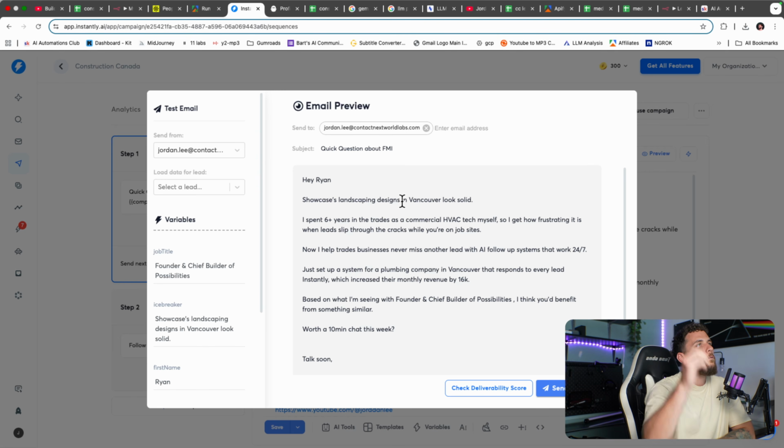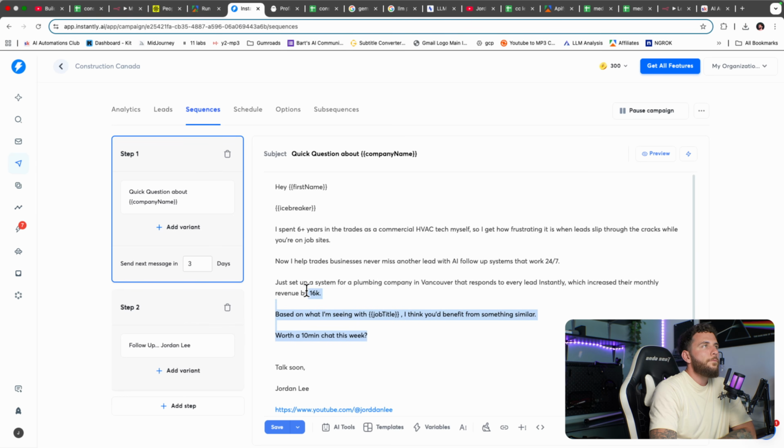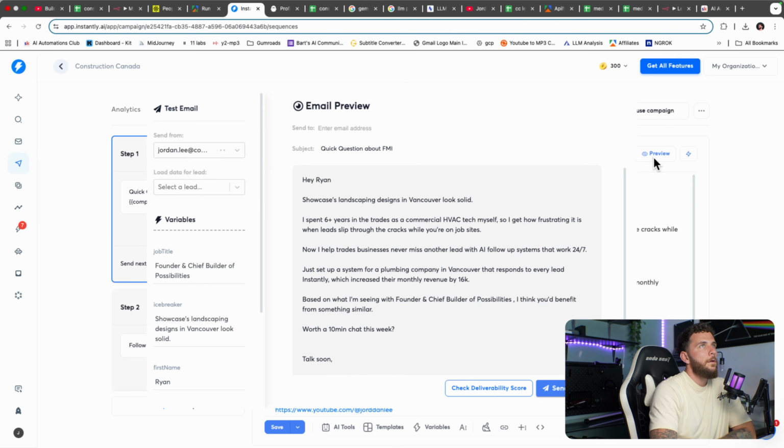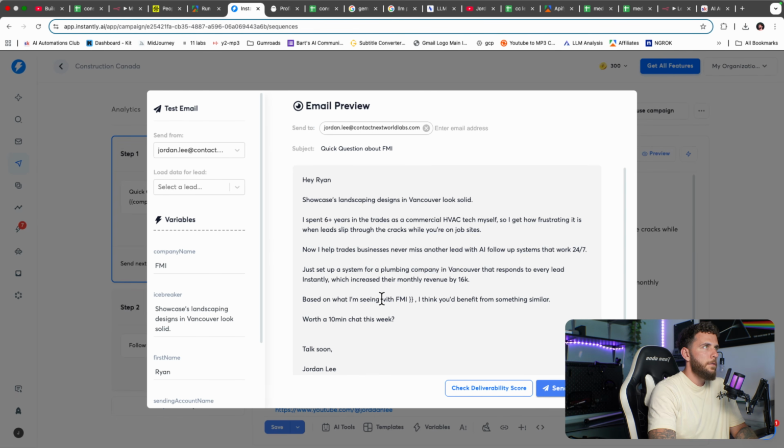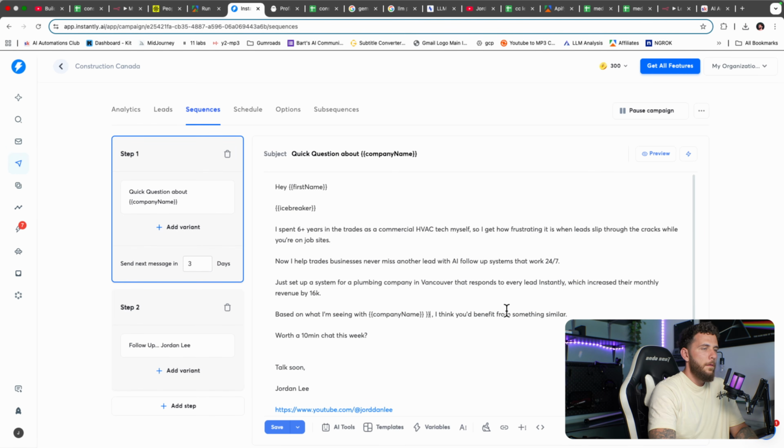Showcases landscape designs in Vancouver look solid. And then this is the message that I have. And I also have another variable at the end that just says based on what I'm seeing at job title. And you could actually go company name for this as well, depending on what your lead source looks like. Based on what I'm seeing with FMI, I think you'd benefit from something similar. And that is the first sequence.